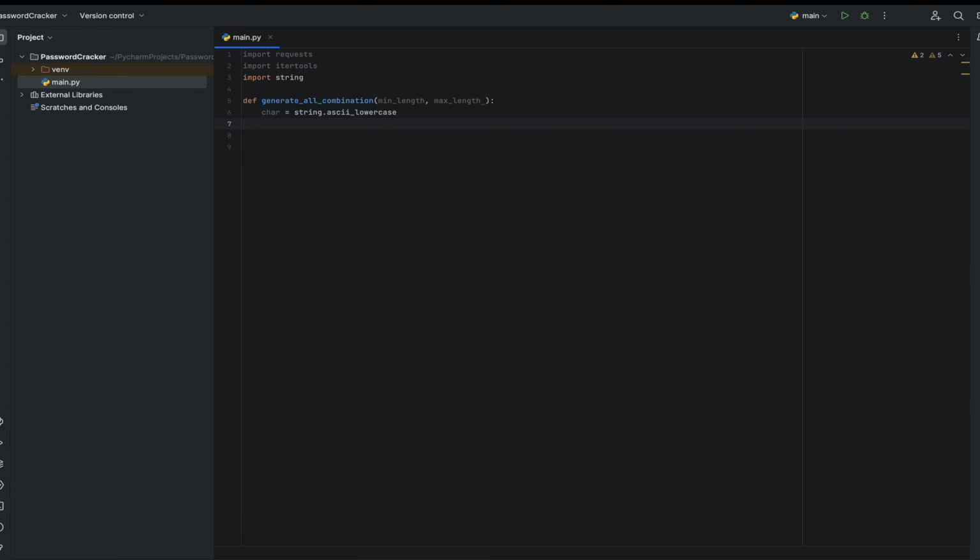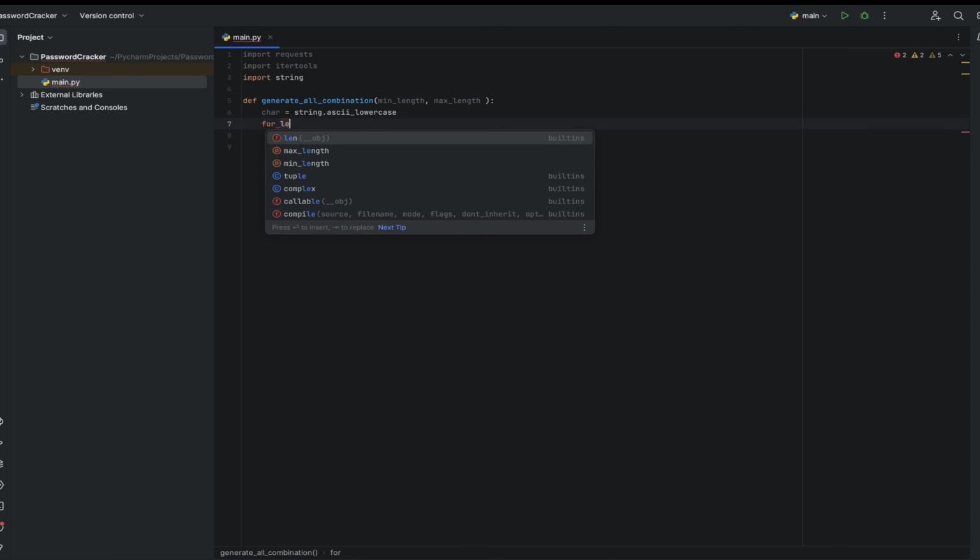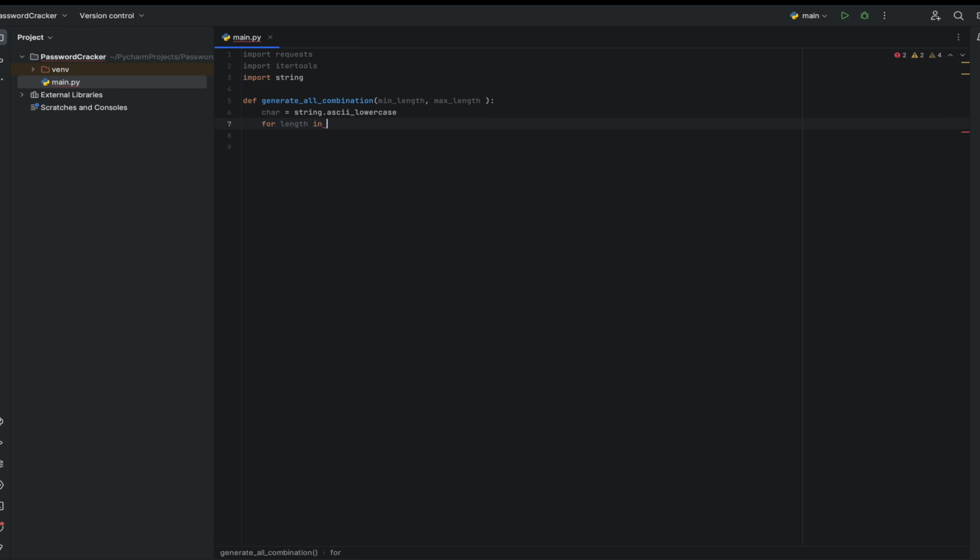The next thing we're gonna do is say for length in the range of the minimum length and the maximum length. Right here, we say what we want: what is the min, what is the max? Never forget to add the +1, otherwise it's gonna be out of range. That's an important one.